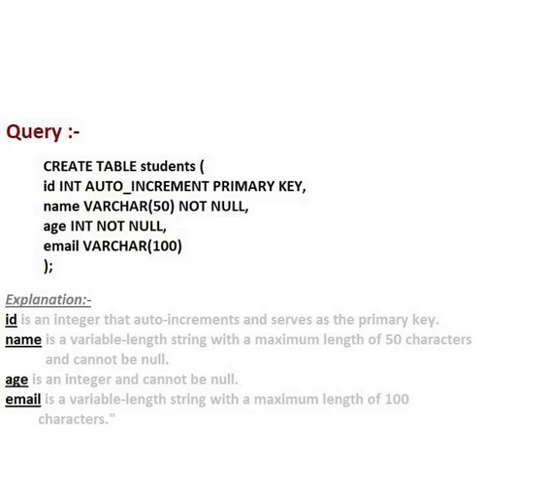Name is a variable length string with a maximum length of 50 characters and cannot be null. Age is an integer and cannot be null. Email is a variable length string with a maximum length of 100 characters.